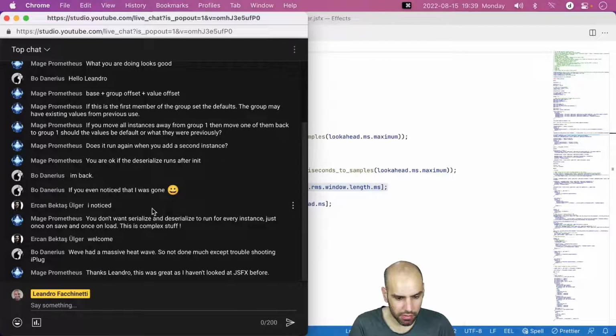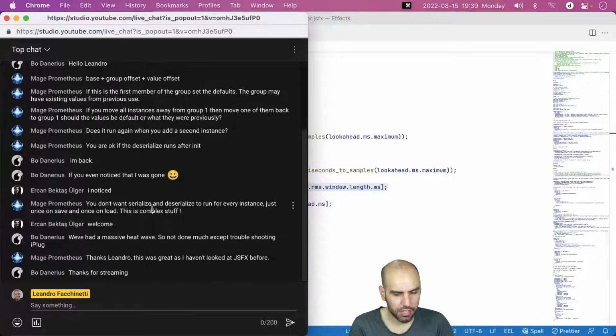It's great because you haven't looked into JSFX before. If you're familiar with C or the C heritage, like JavaScript and Java, it's not that difficult to read, but there are interesting concepts that have to do with real-time audio processing.